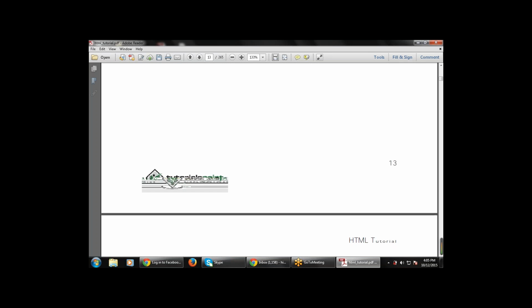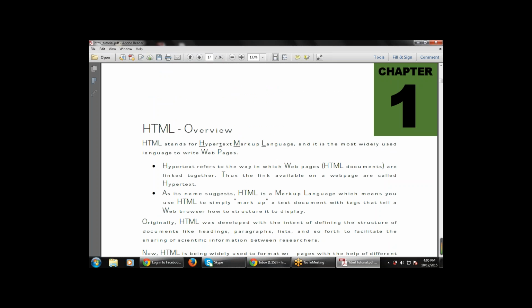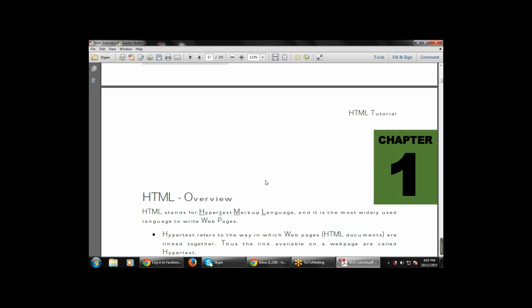Then we started with chapter number 1, the HTML overview, that is, what HTML is and what concepts are used in HTML. We finished chapter number 1, and we also started chapter number 2 in the last class, the HTML basic tags, but not more than 2 or 3 tags. So let's start with what we have covered.